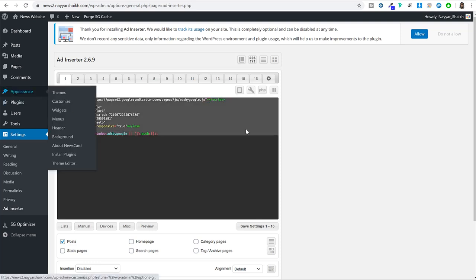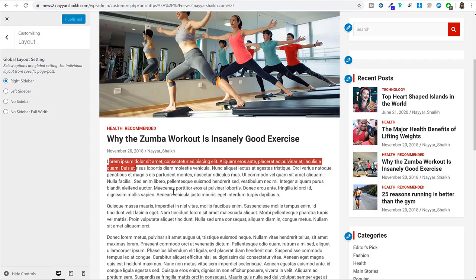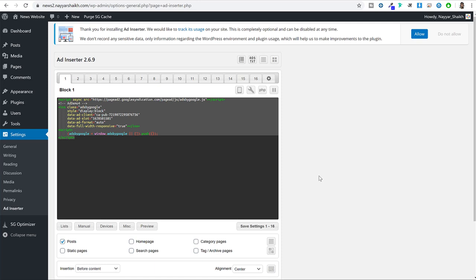Now where do you want to display this ad? Maybe I want to display this ad in post, so I can tick mark post. Now where in post? I'll select this insertion and I'll select before, maybe before content. So what is this before content? This is your content, so before this. Now you can also control the alignment, center align, left align, whatever you want. And after that, you can just click on save.